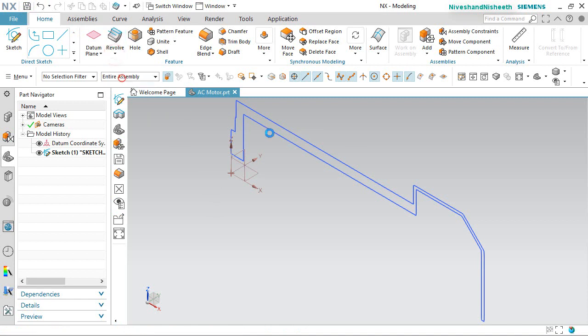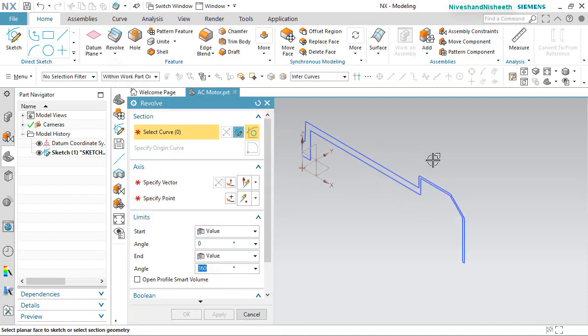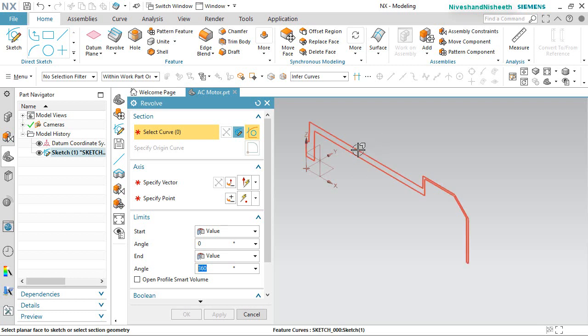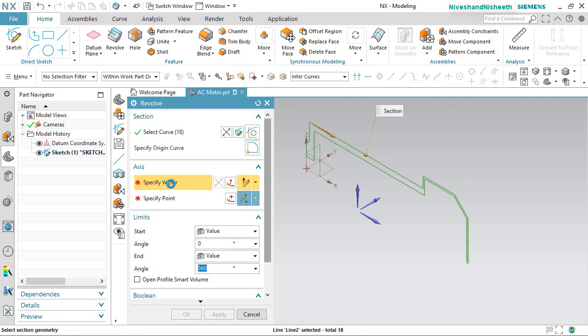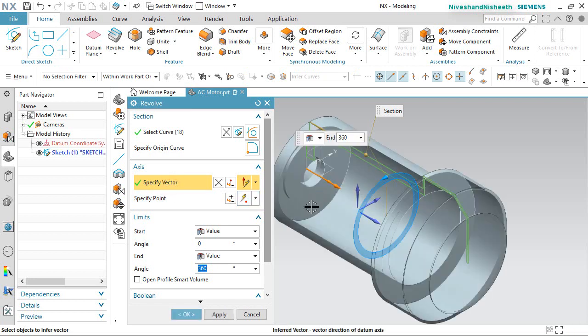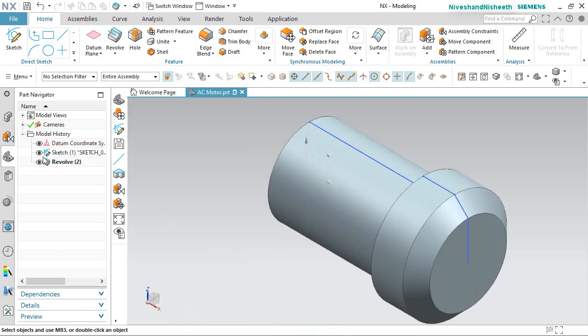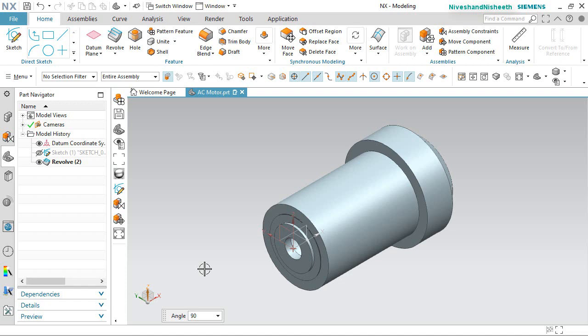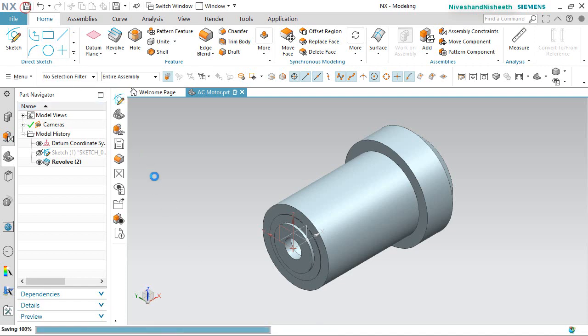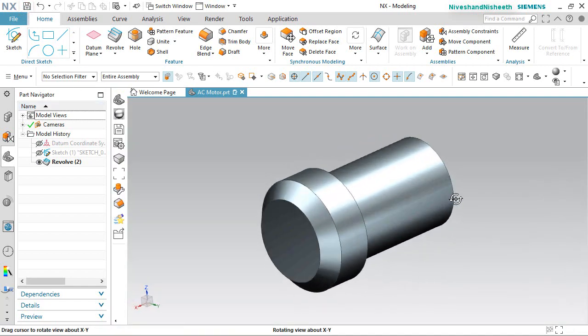Now we will activate the revolve command from here and select the sketch. Now select the x-axis to specify the vector and click OK. See, my first revolve feature has been created on here. It is looking very nice.